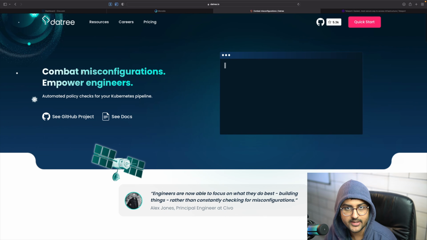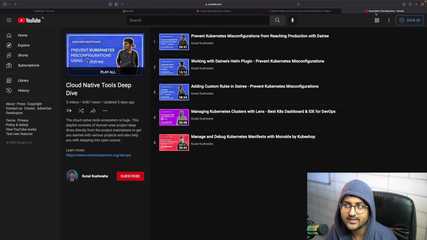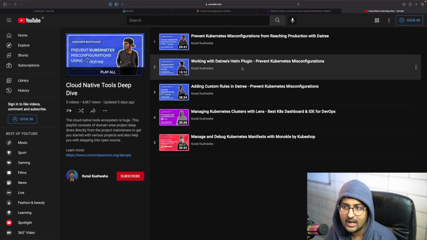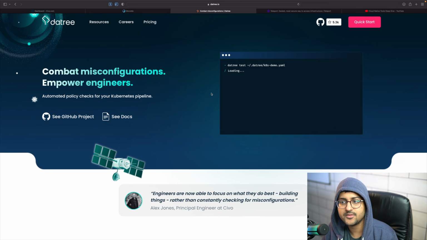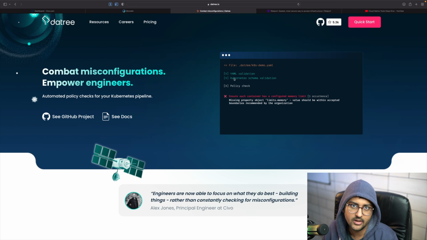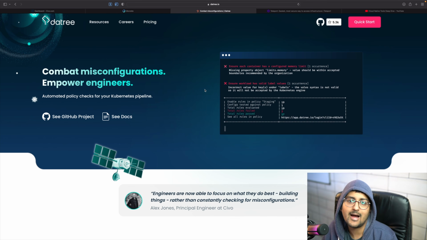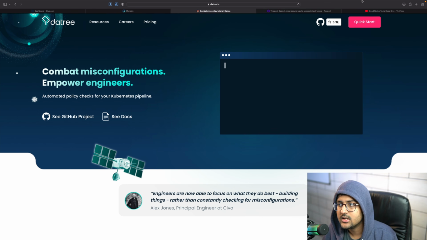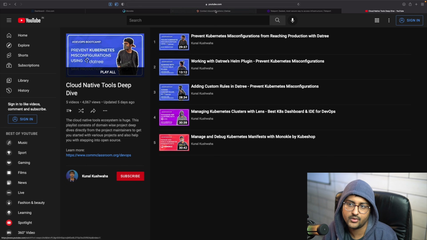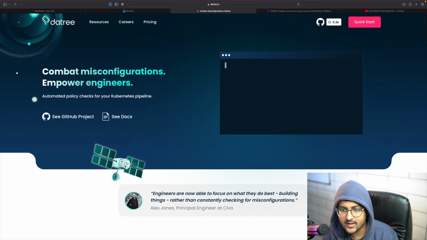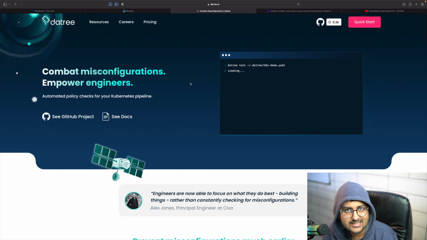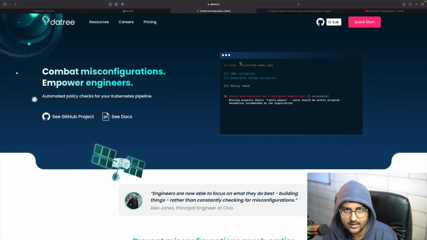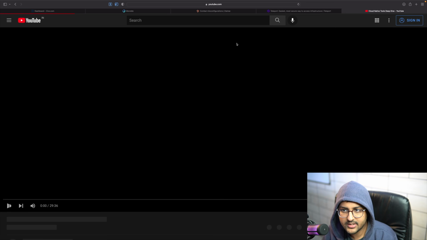The next one is Datree. Such an amazing tool. I've actually made 3 videos on this: the basics one, how to use the Helm plugin, and how to add your custom rules. So basically the idea is that sometimes when you're creating these Kubernetes manifest files, you may violate some rules. So in order to resolve that, they've created Datree for that. You can get started for free, and it's extremely easy to use. It may look a little bit complex if you're just starting out, but there's nothing to worry about over here. Just a 29 minutes video. Check this out.